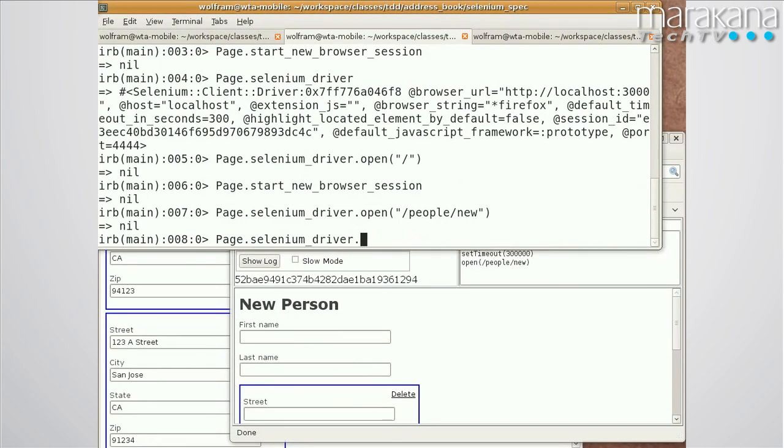So now we can say page.selenium_driver.type. That's the command. And now we have to provide it with a so-called selector. I will go over that selector syntax in a little bit. Selector or locator. For now, just know that it will take any ID you have in any field. It will take that as a way to identify the element to type stuff into. So in this case, our field is called person_first_name.